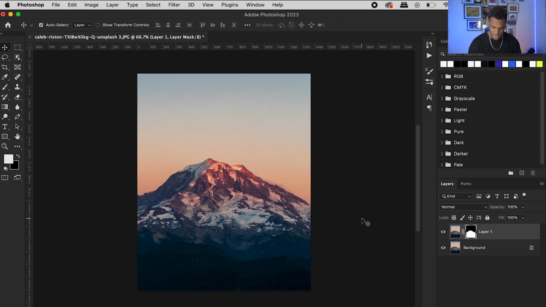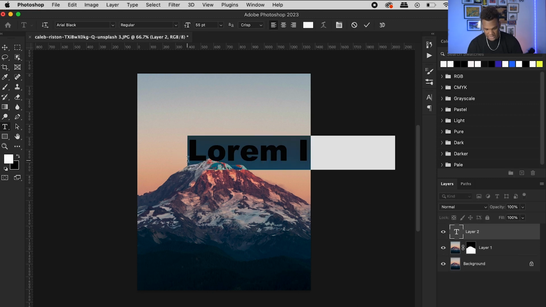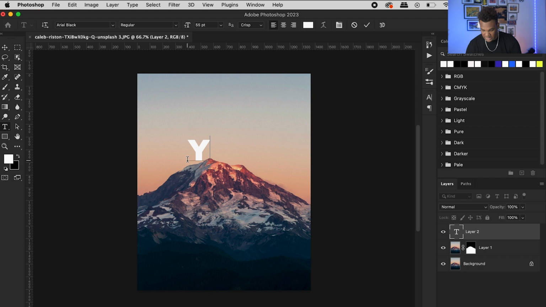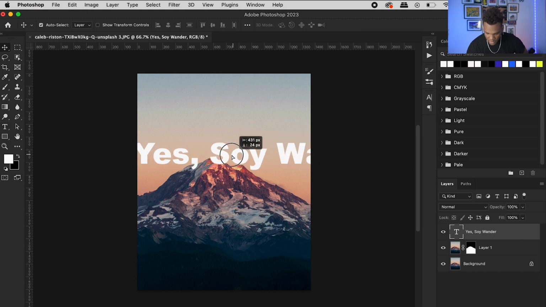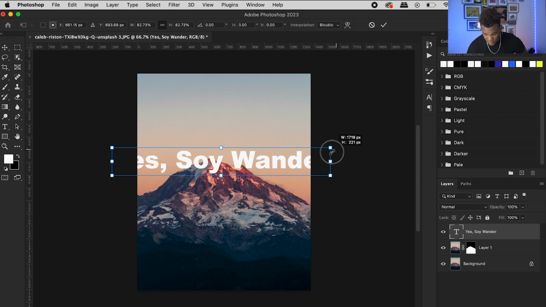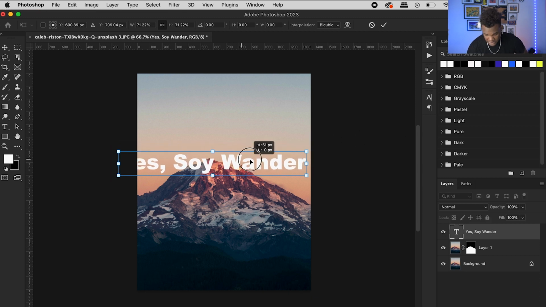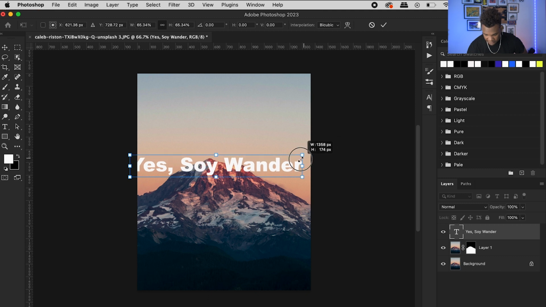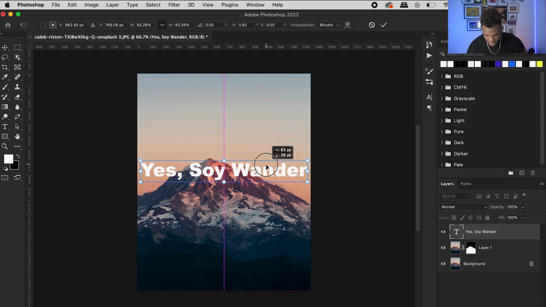So now what we're gonna do is create our text layer first. So let's type something. Let's do as I did before when I was practicing. Yes, soy wonder. Let's click enter. Let's click right here and then click the letter V to be able to move it around. Move your arrow around. Command T to make it smaller, to make it the size that you want. Let's make it this size, a little smaller so we can fit everything in there. I think that will work.